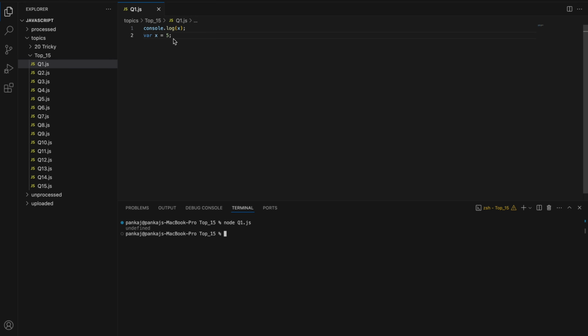Because this is always converted into two steps. One is called hoisting, where it takes this x to the top and only declares it, and then line number 2, which is after console.log, will define it. But line number 1 will always get the declaration, and a declaration is always going to be undefined because we are not defining the value. Okay, so let's go to question number 2.